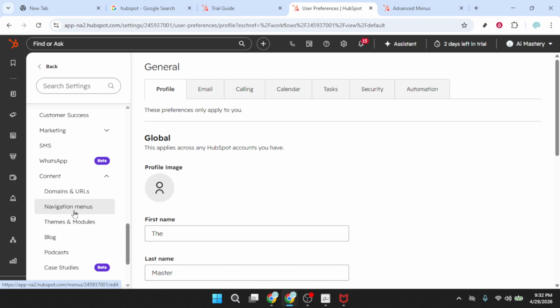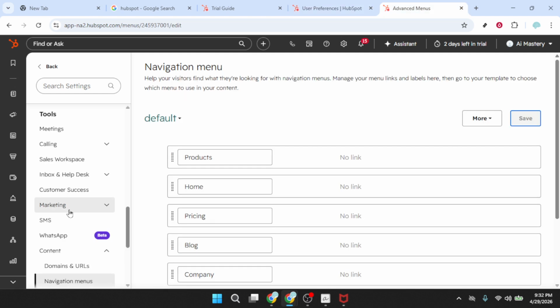Within Content, click Navigation Menus. You'll land on a page that lists any existing menus in your account, including a default one. This page is your central hub for creating, editing, and organizing site menus.